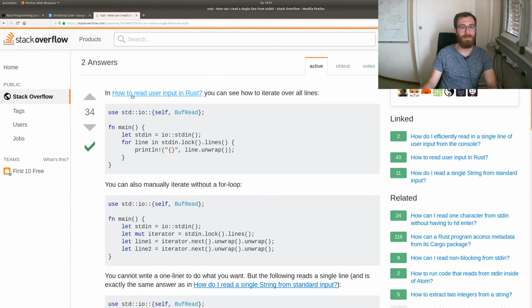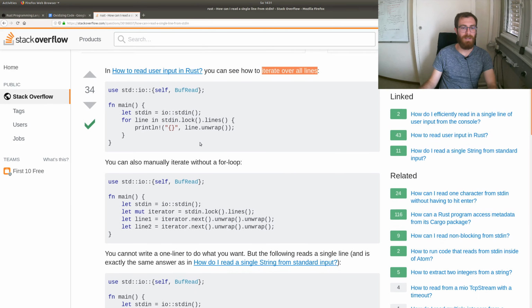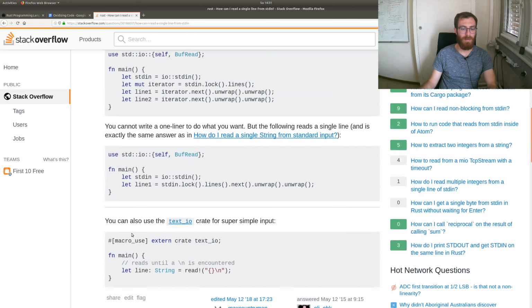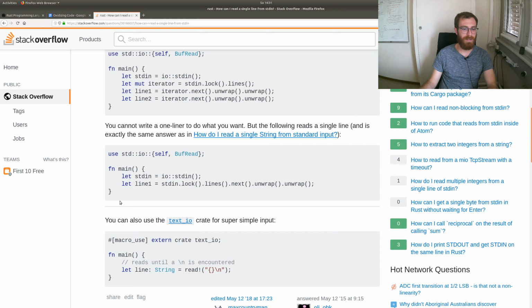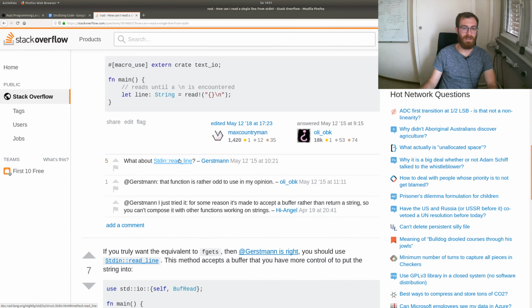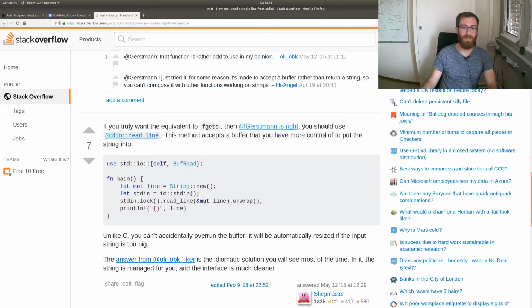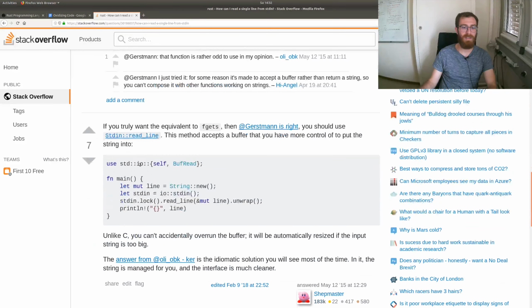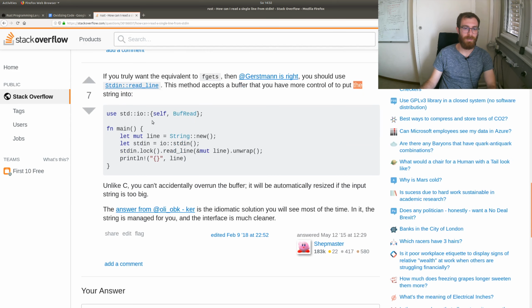Input. You can see how to iterate over all lines, with a for loop. What about stdin read_line? Standard input read line. This one takes a buffer, so you have more control to put a string into. So let's go for this one.